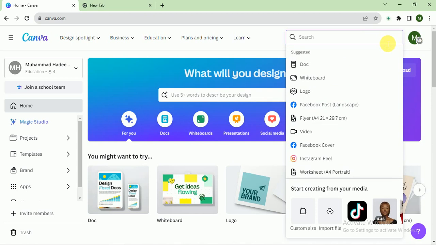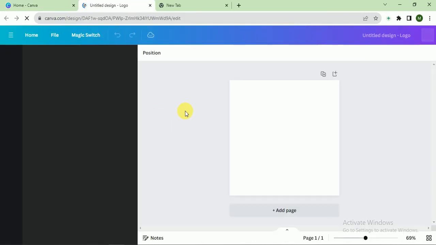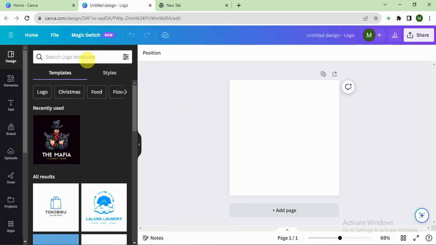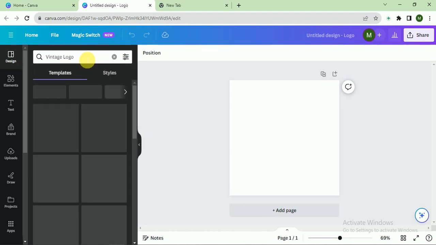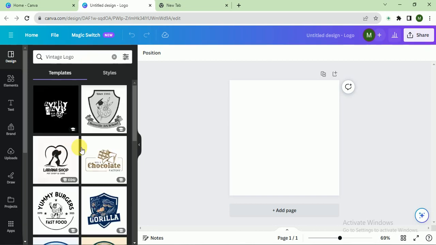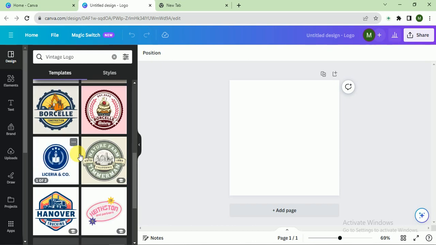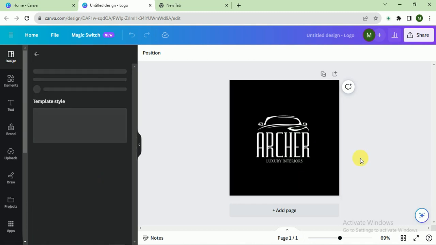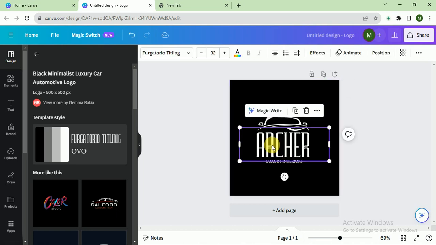So I click on create a design. Here, logo. I click on this, and after that I search here vintage logo. Let's see what it shows. So it shows us different logos. So these are the good logos, but I like this one. It looks great, and we have to just change the name.